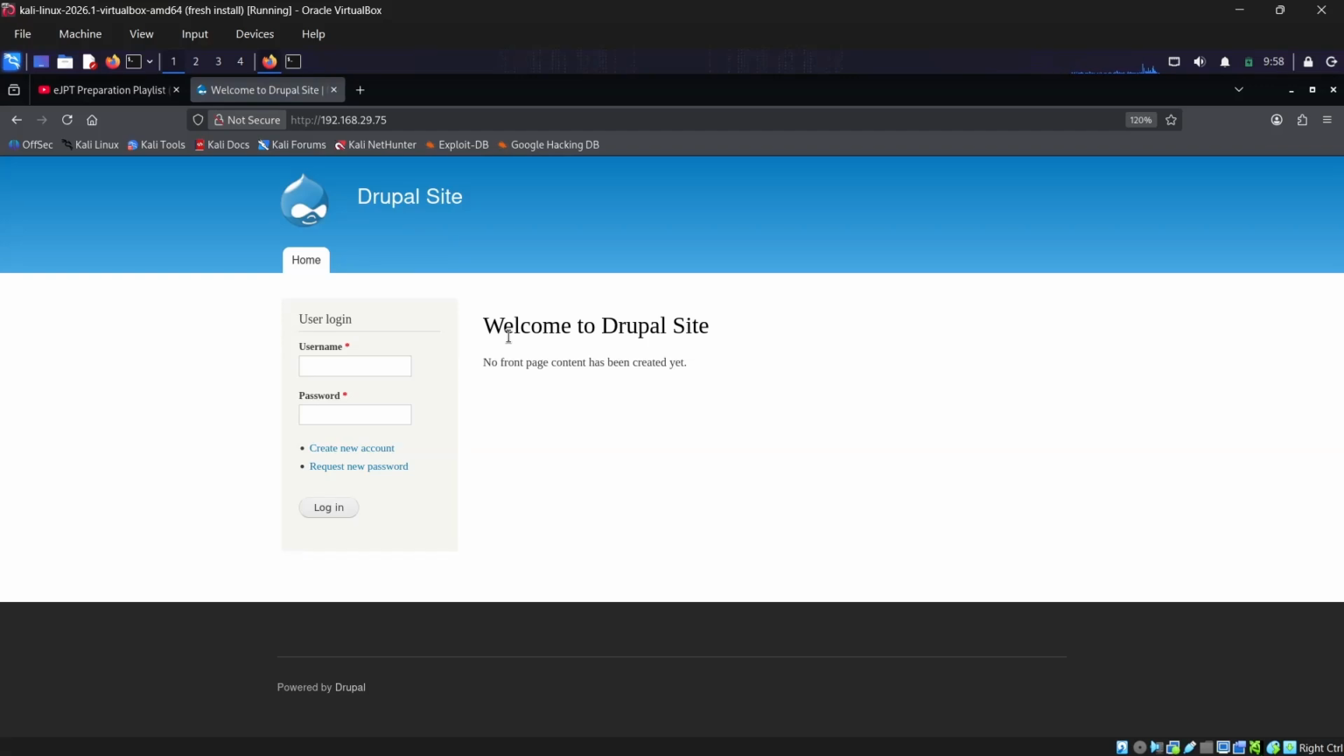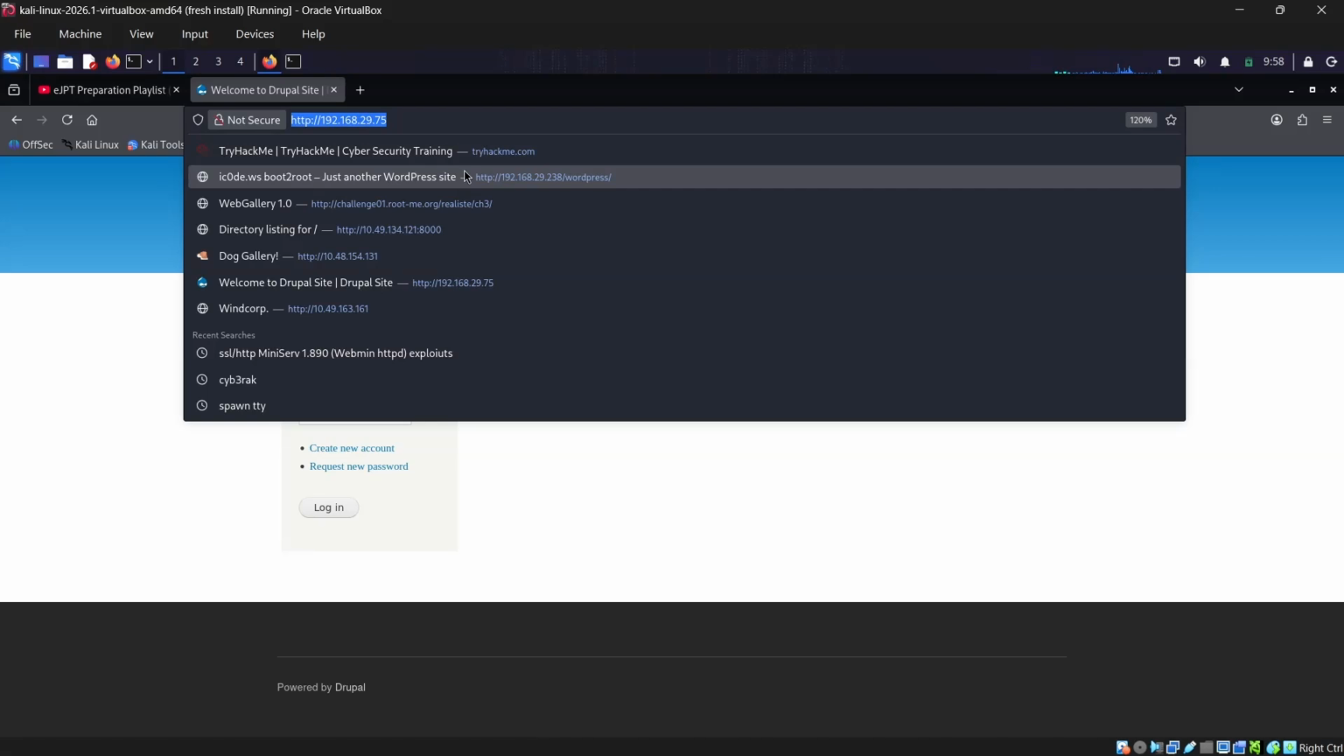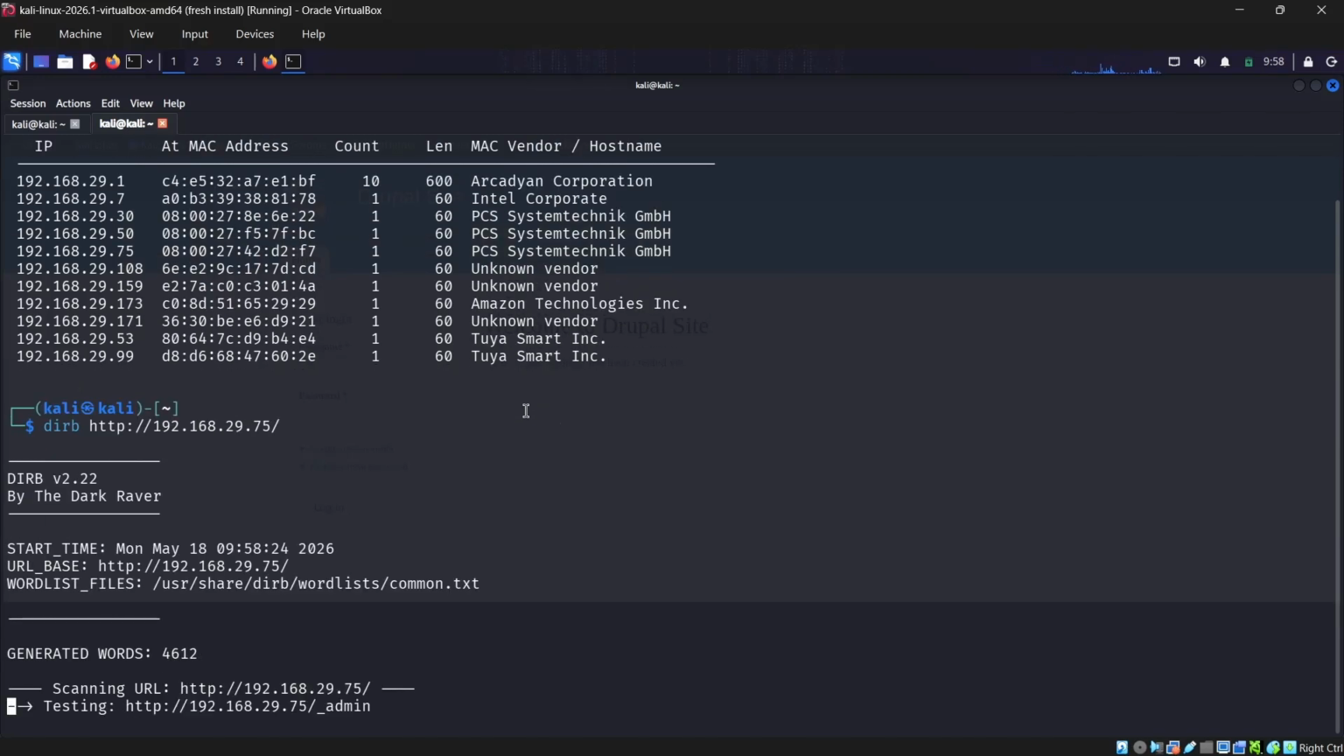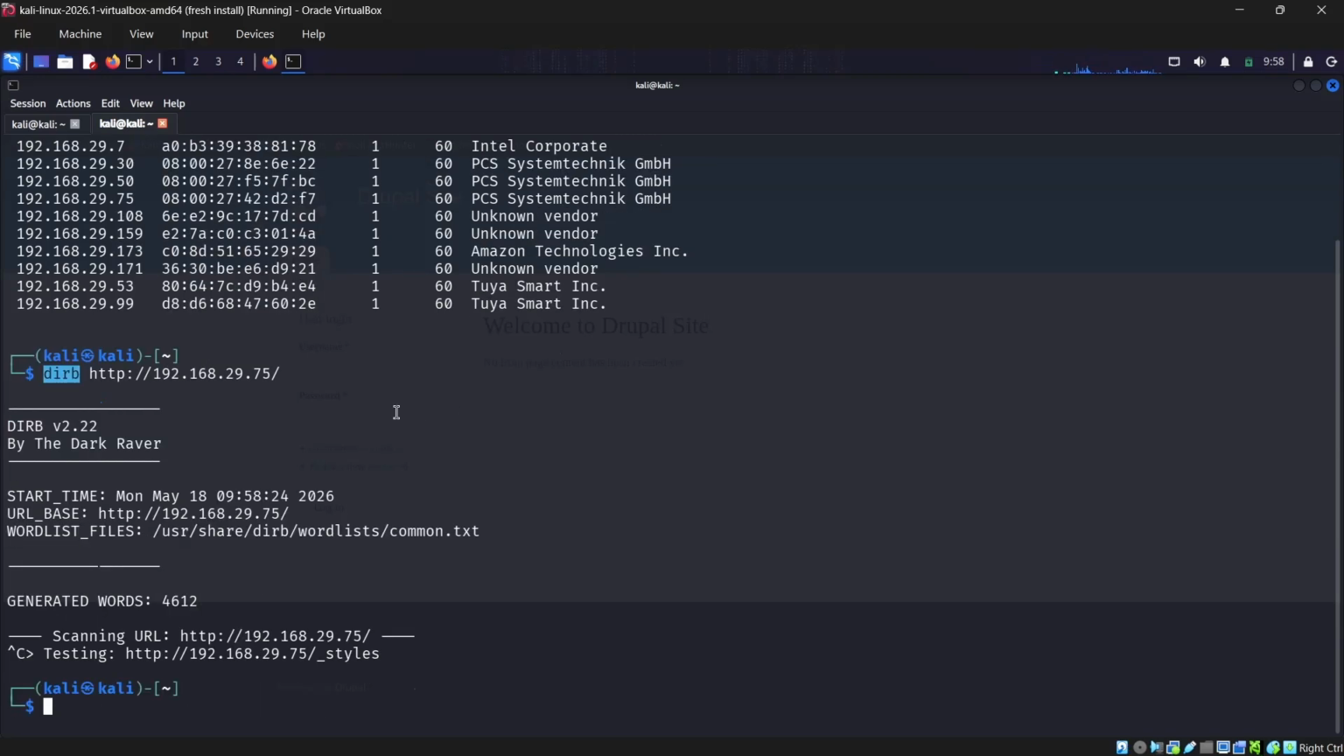You have to know about Drupal, the vulnerabilities in Drupal, what the most vulnerable Drupal versions are, and how we can exploit Drupal. A little bit about Drupal is recommended to know. You also need to know how to use tools like dirb, Gobuster or dirsearch. I think it's enough to have a little knowledge of dirb, like dirb space IP is enough. Okay, so that's it.